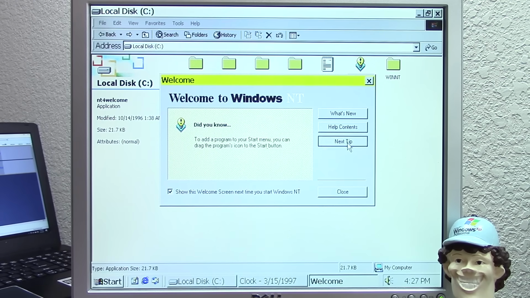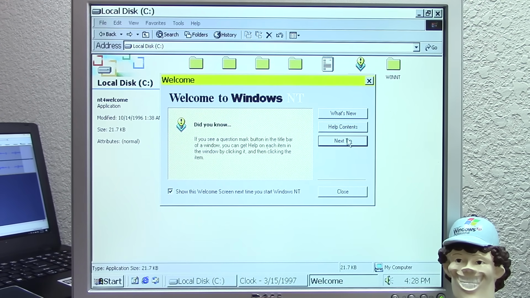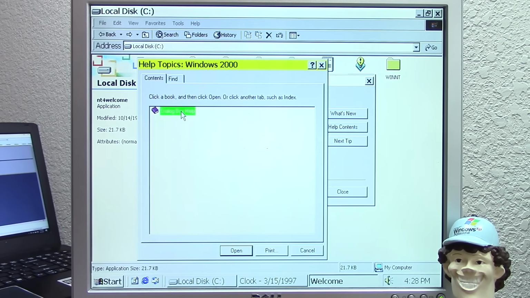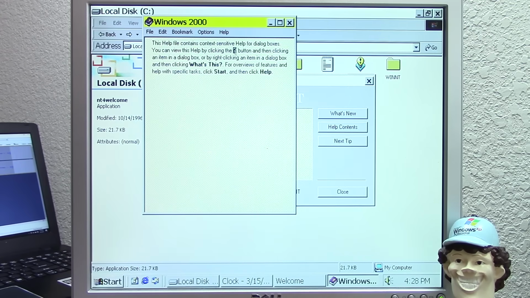Next tip. Okay, so all the tips are still here. Did you know you can click your right mouse button anywhere and see a menu of available commands? Ooh, I didn't know that. Did you know to print a document quickly, drag its icon to the printer icon? If you see a question mark button in the title bar of a window, you can get help on each item in the window by clicking it. That's what this help contents was for, because it talks specifically about the help button.